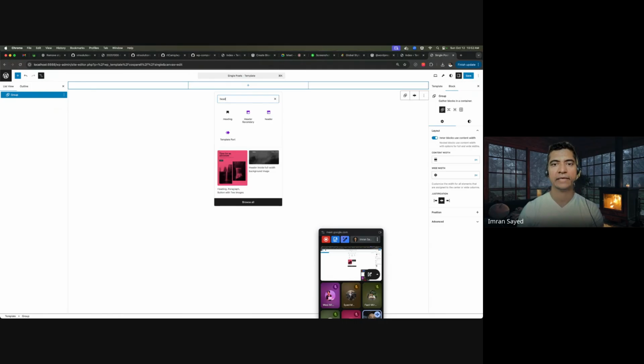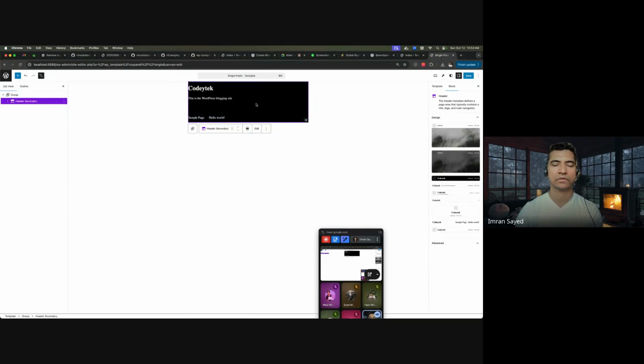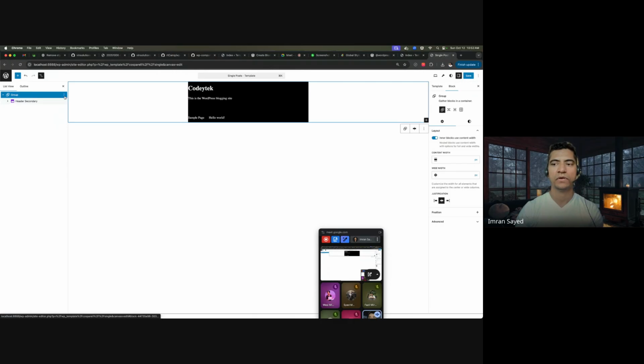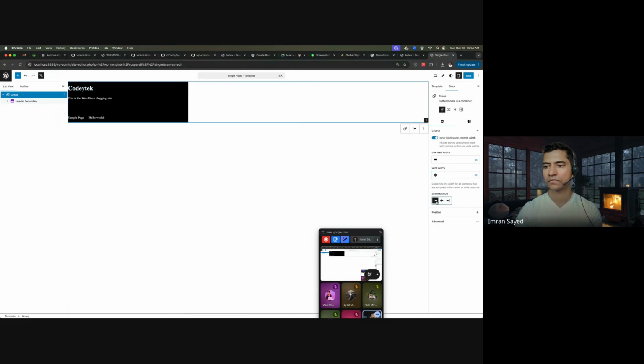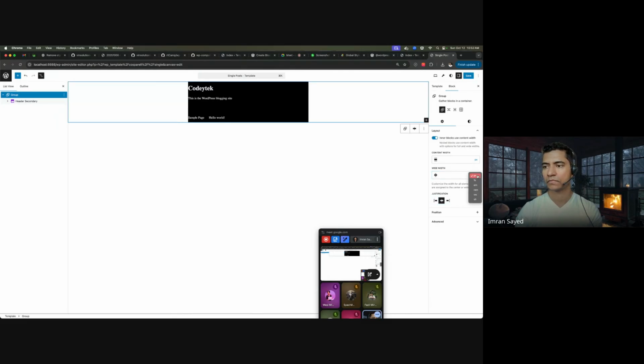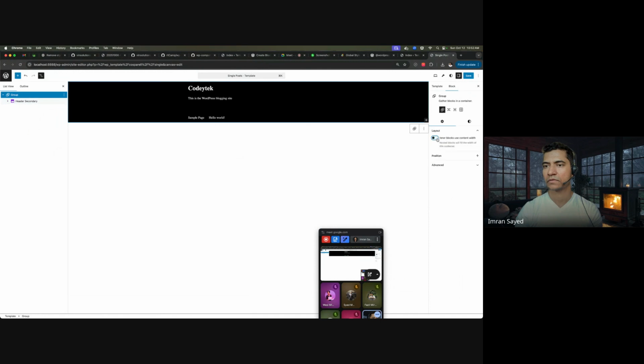So I already have a header template. Let's use a header secondary this time in this page template, so it looks a little bit different. The group block, I'll give it a full width so that wide width. Content width.